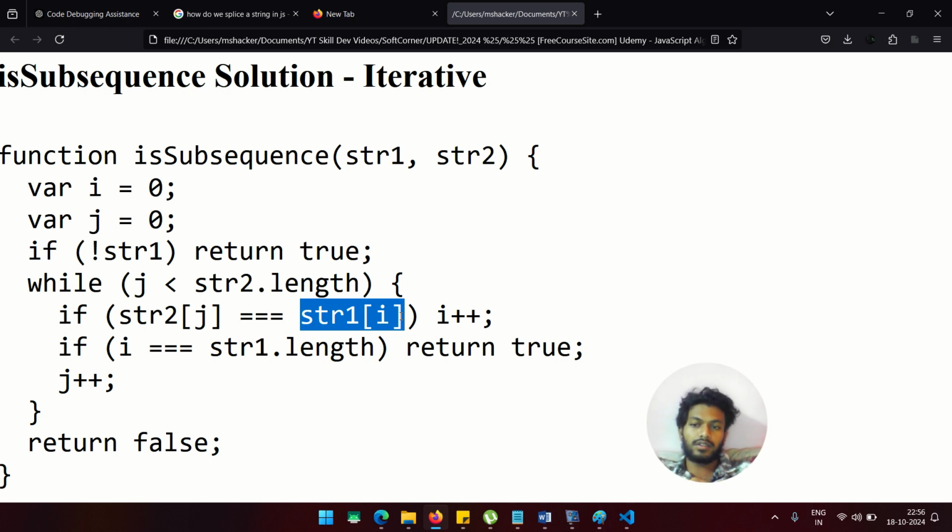If i is strictly equal to string 1 dot length, string 1 dot length, what does this mean? I'm sorry, the video is getting very big. I is strictly equal to string 1 dot length. Oh, it's basically saying that i's value has reached the end.